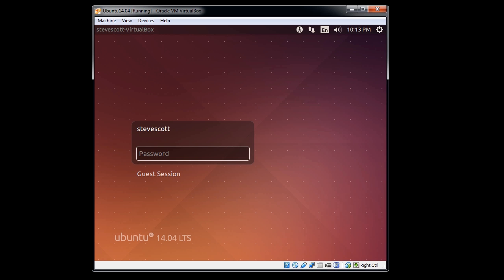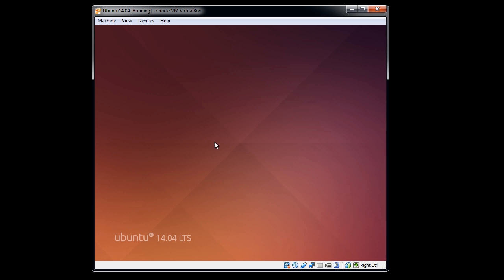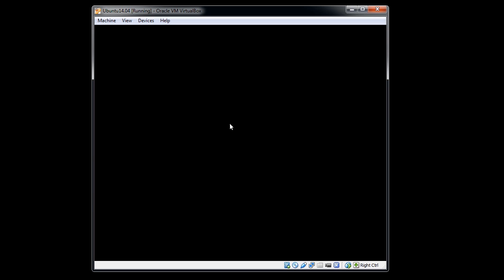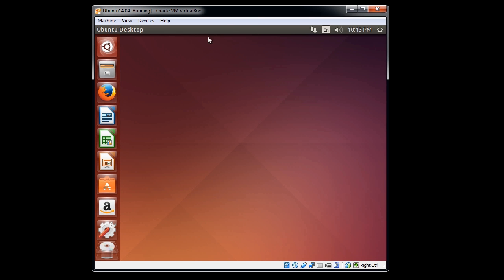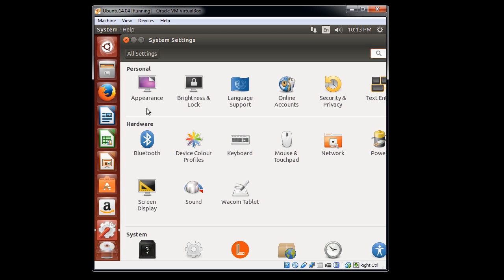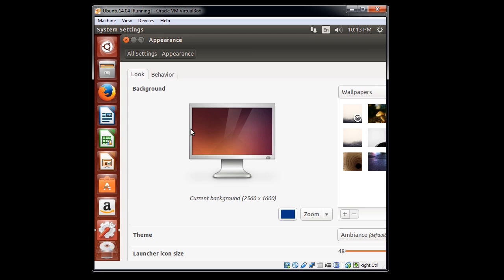Now that we've restarted, we can log in again. And once the desktop comes up, I'm going to resize the screen. So you'll see here it's still quite small. And if I open up a window, let's say settings, and let's look at something like appearance, you can see how it's cut off here.